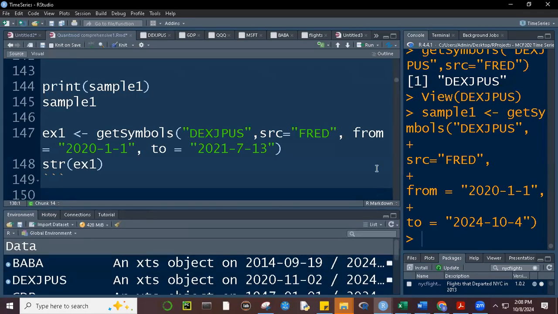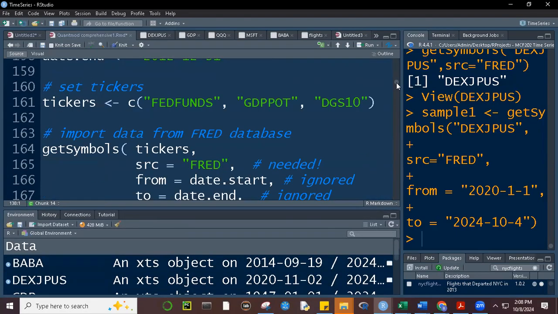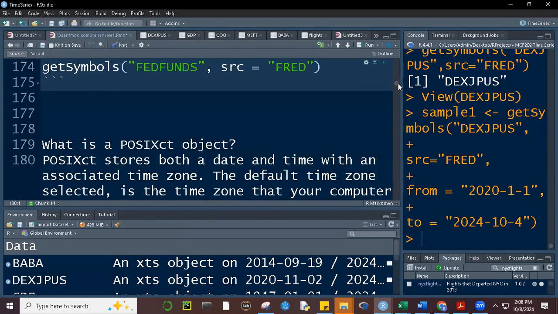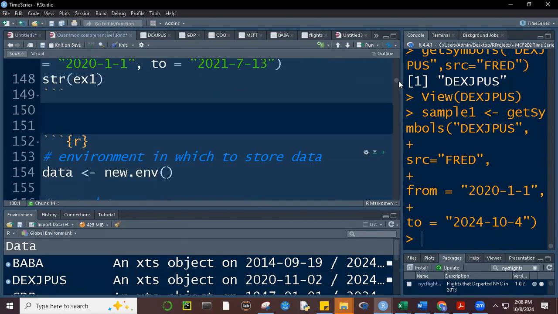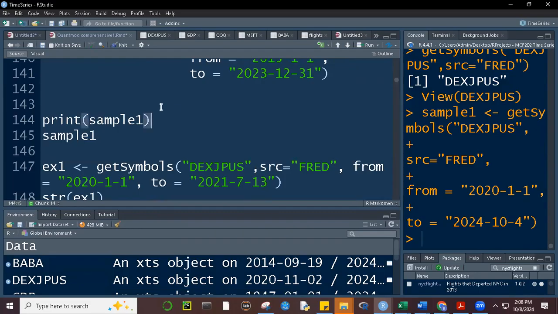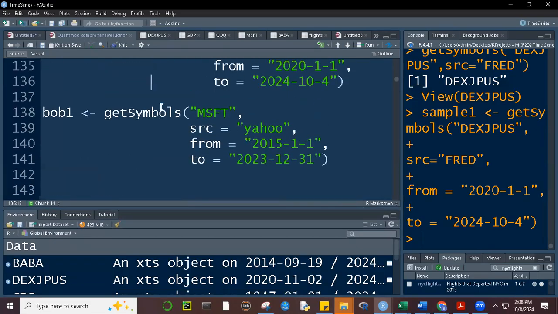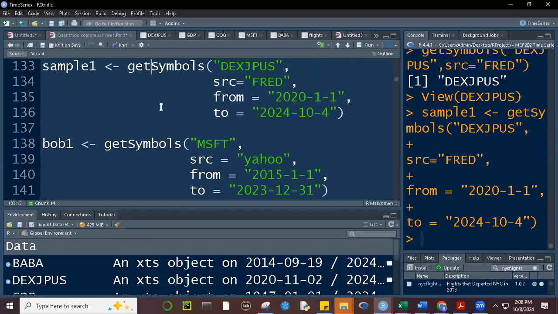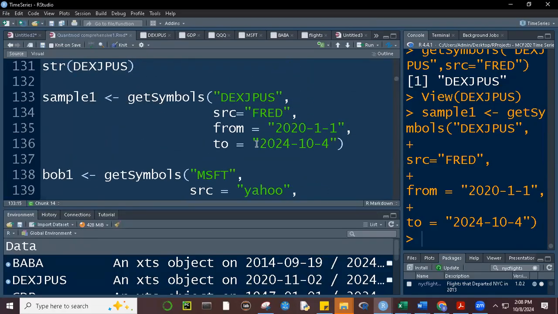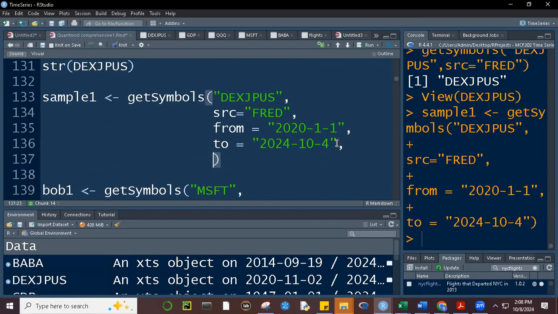So what's wrong here? Di ba, class, yung sample 1 natin, I want it to be an XTS object. What's wrong here is that the getSymbols has a default. So let me show you that. Yung auto.assign. So let's write auto.assign. The default of getSymbols for auto.assign is equal to TRUE.